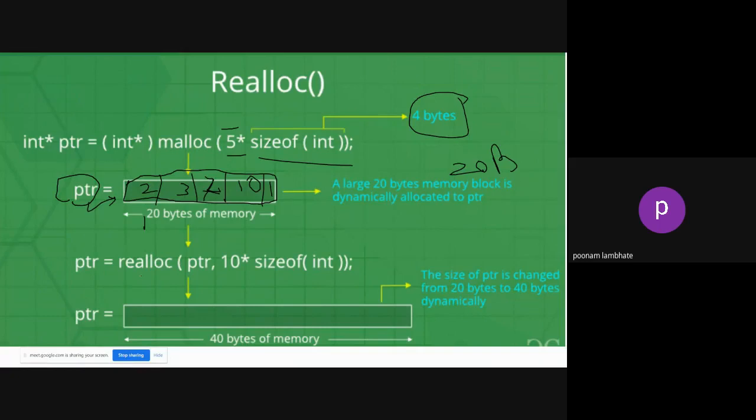So what will I pass? The previous pointer which I have used, its name ptr. Then I want to change the size. Instead of the size for 5 integers, I want the size for 10 integers. So 10 into sizeof int. So what will happen? The size of the block will increase from 20 bytes to 40 bytes. 10 into 4 means 40 bytes. So now you have reserved space so that you can store in total 10 integers. Now the size has changed from 20 to 40 bytes dynamically.